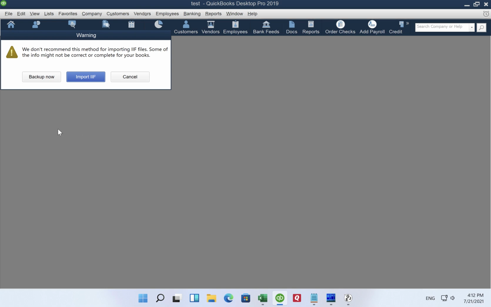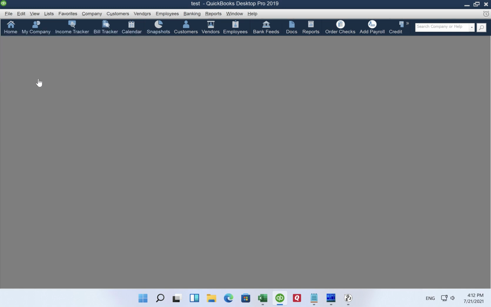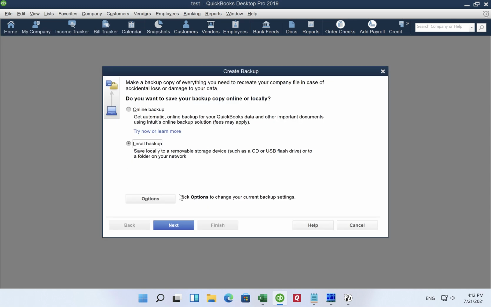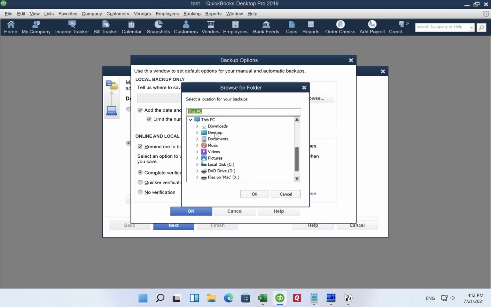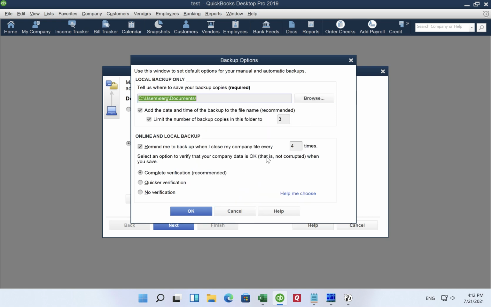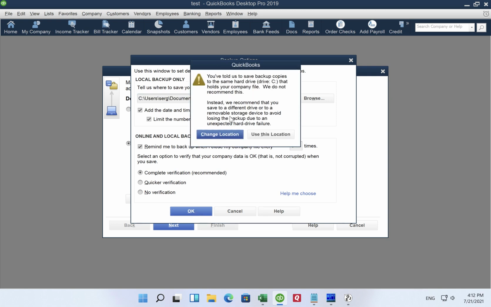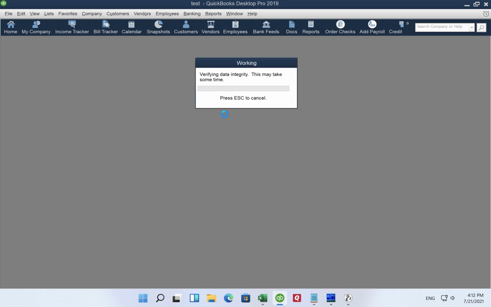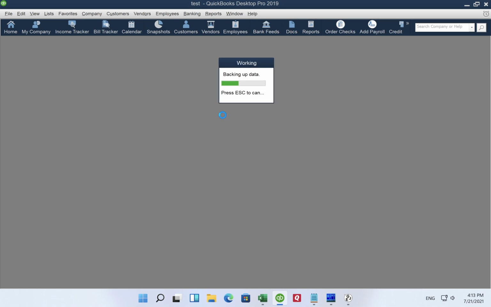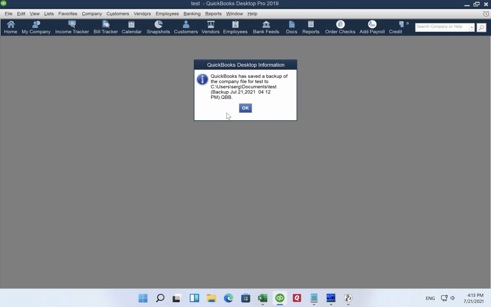So either way, old way or new way, do a backup before you do anything with an IIF file. The local backup will take just a couple of seconds, and you just tell it where to save. You would say okay, do it in Documents, okay, remind me, okay, use this location, save it now, save, okay. And it's done.